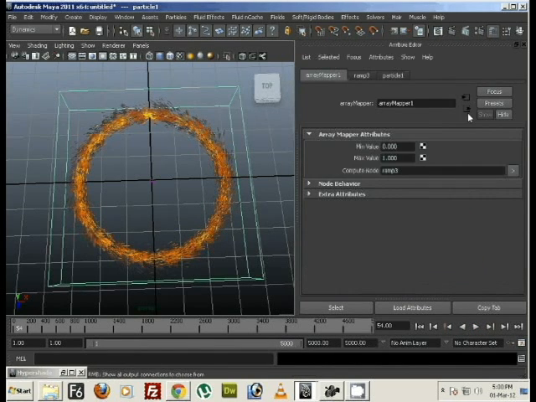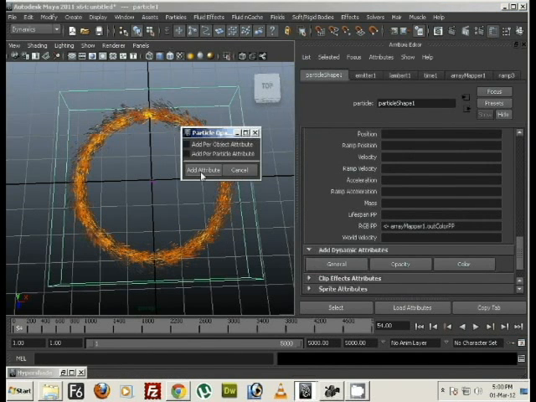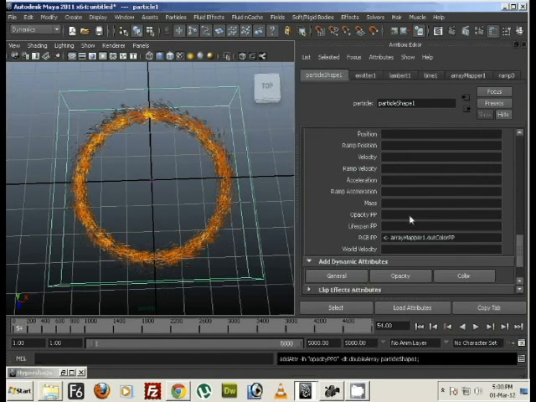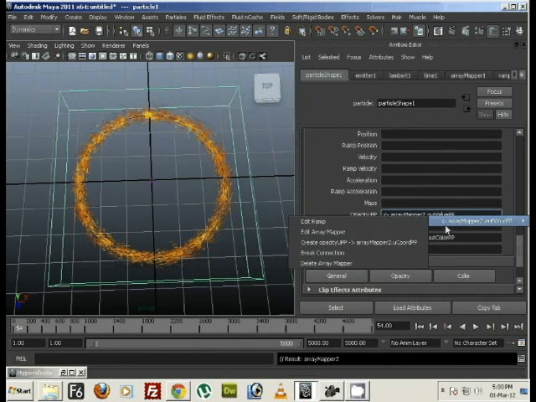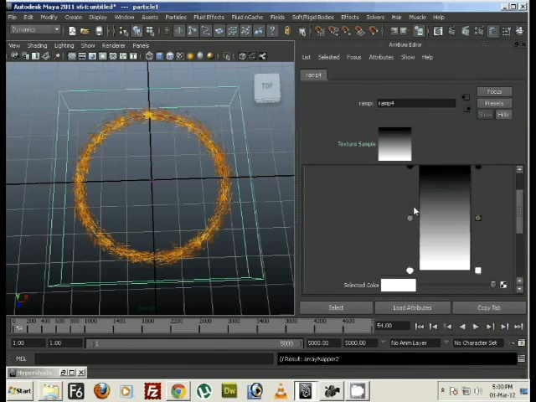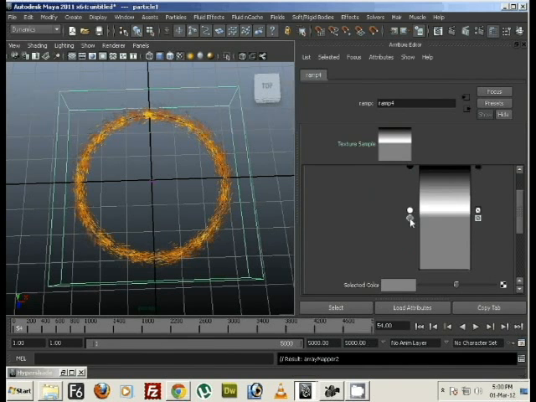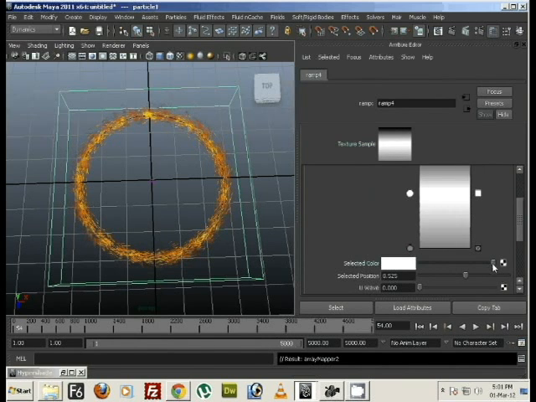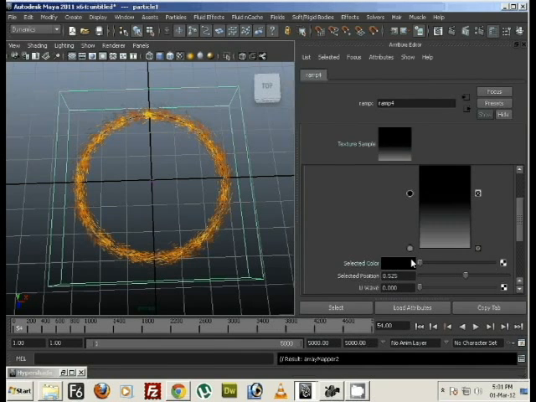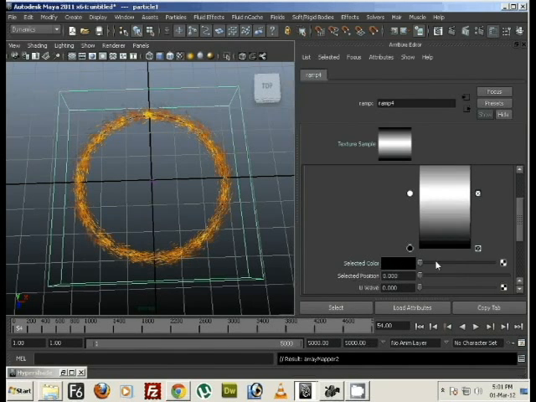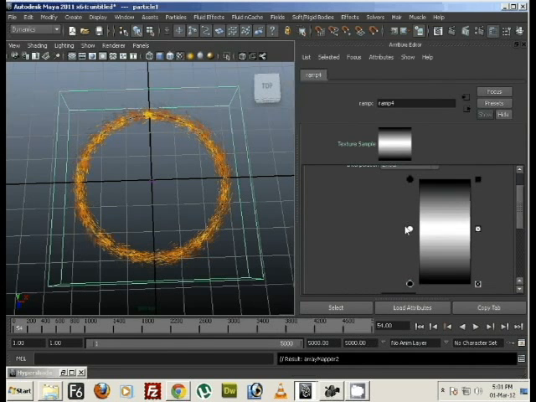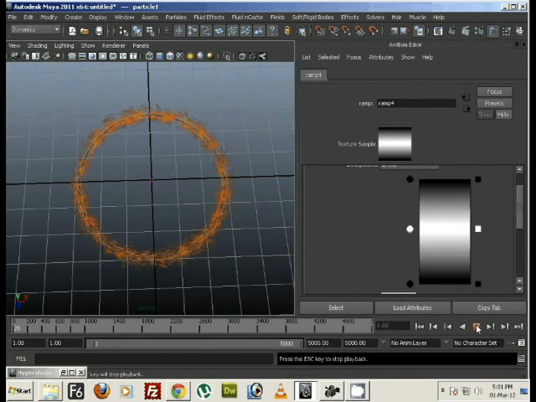Alright, fine. I'll add an opacity also, and in opacity I'll simply create a ramp, and as I said, black color means no opacity and white color means opacity. I want the particles to be transparent when it gets burst, so I select this one and say no transparency, and in the middle it gets fully opaque, and then again it gets transparent.